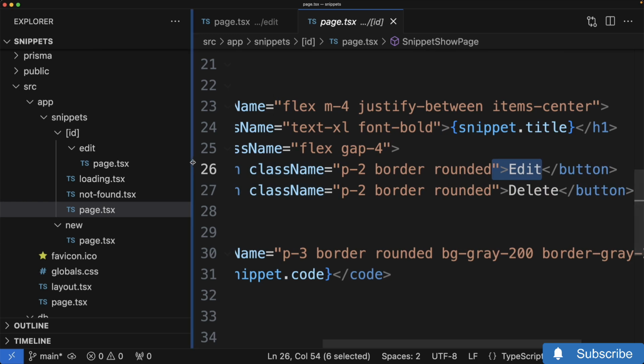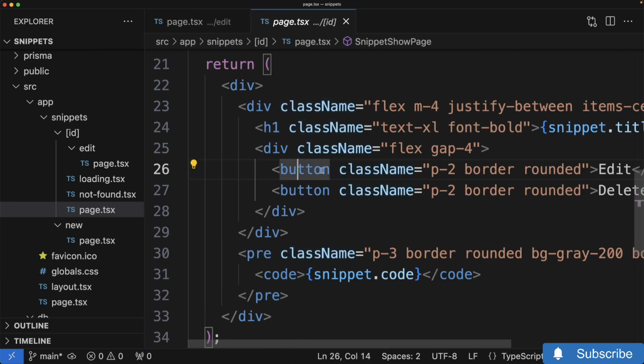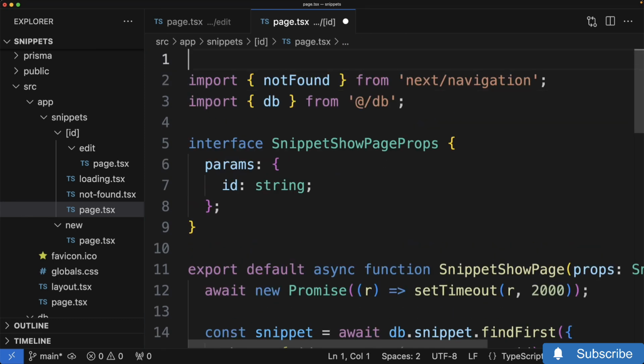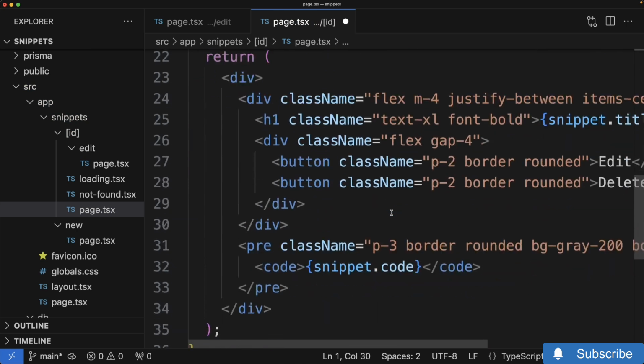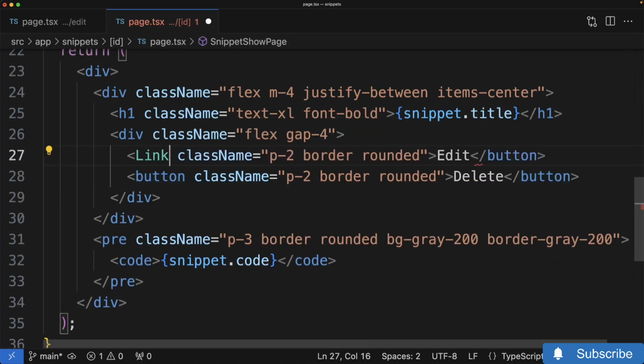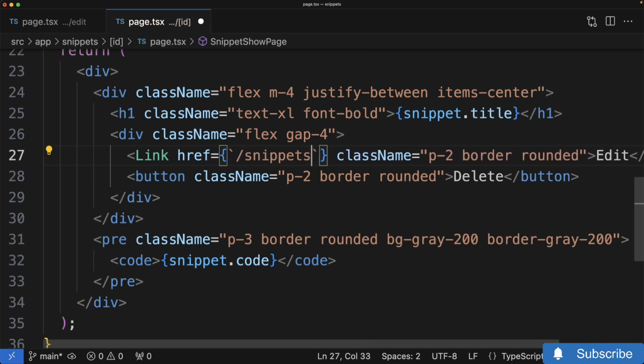We're going to replace that button with a link element instead because we want to navigate the user around. At the very top, let's make sure that we import Link from next/link. Then down here, I'll find that edit button and replace it with Link. And I'll put on an href with curly braces, template string /snippets/, and then the ID of the snippet, which is snippet.id, /edit.